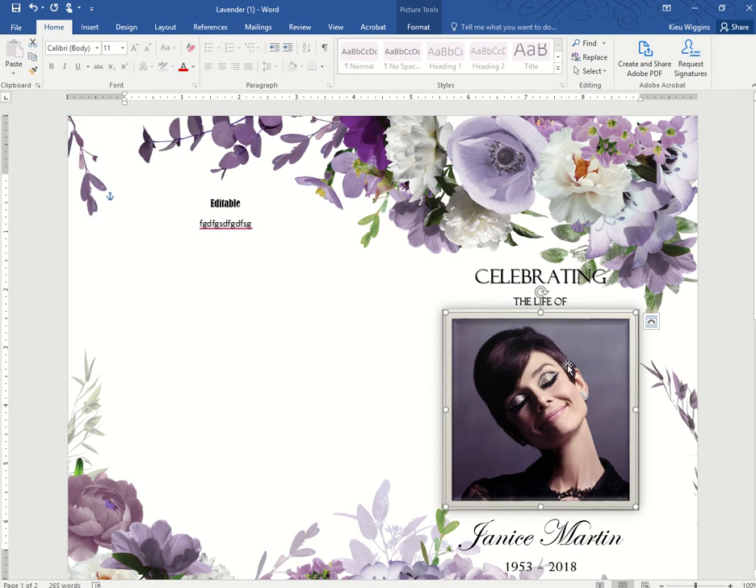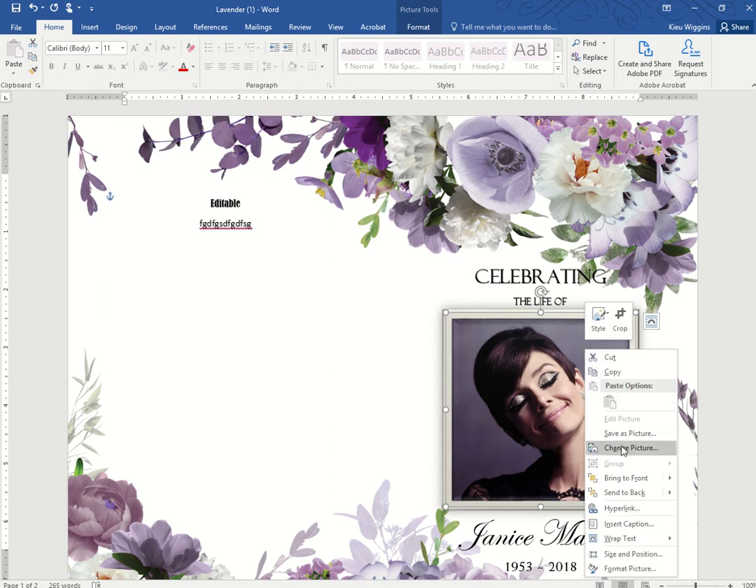And for this particular template, I have it slightly different than most of my other templates. But I'll show you how to insert the other shape, photo insert. So for this particular one, you can right click and just change picture. And then File Explorer, look for wherever you put your picture to change the picture.